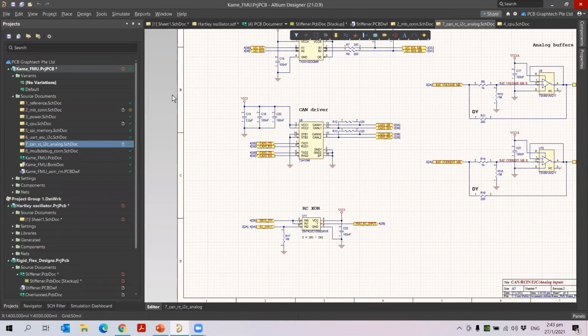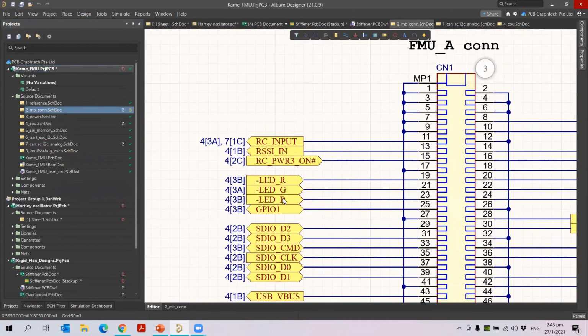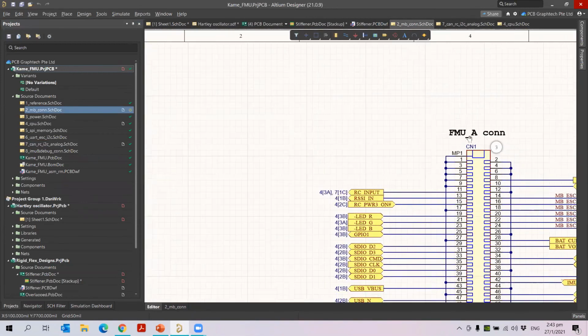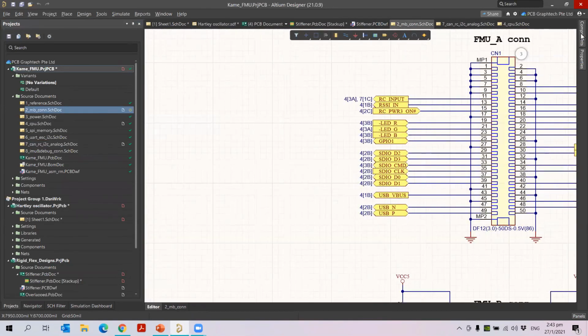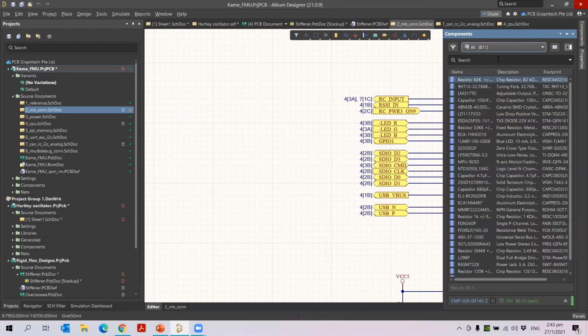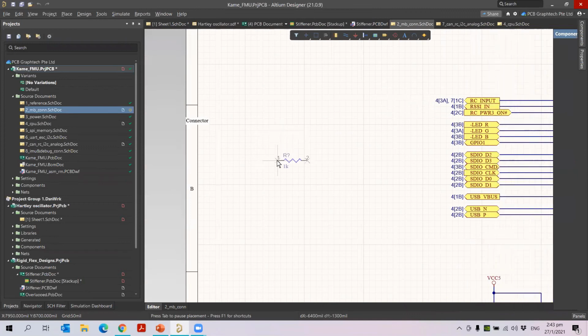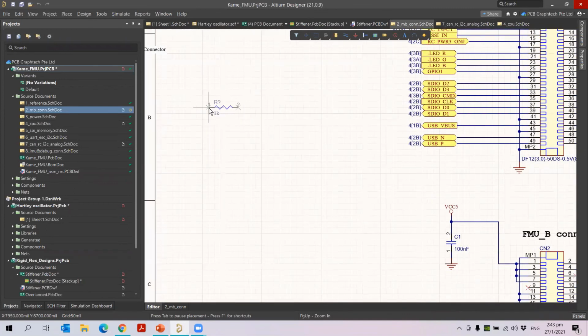Then next we are going to see how to place the generic components. To place the generic components, you can go to your Components panel. Inside the Components panel, I want to place one of the components. For example, let me choose resistors here. I choose one resistor and try to place it here. Then right click to come out of it.